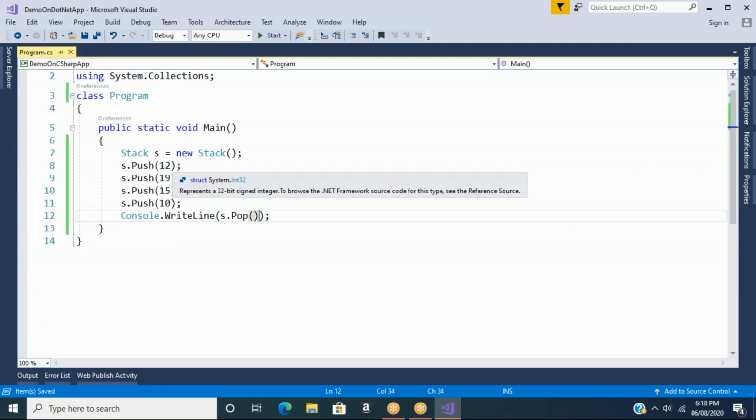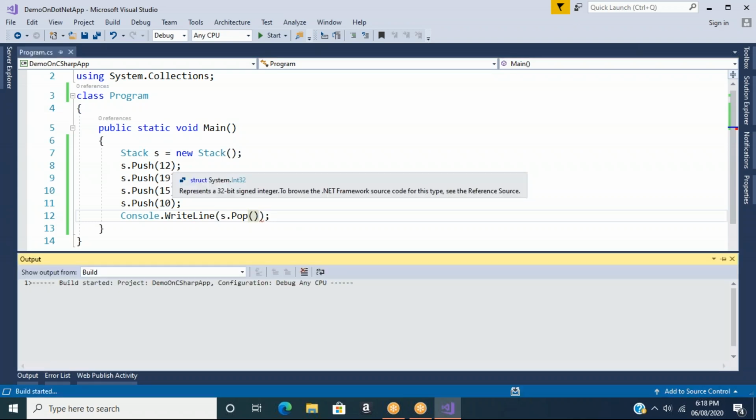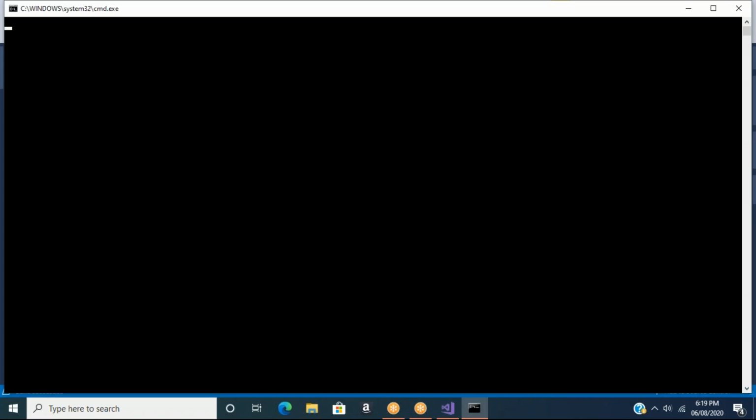Push is to store data, pop is to delete data. Delete here doesn't actually mean removing an element. Delete here indicates that that element will be accessed and it changes the position. So we assume it to be deletion of the element. So now if I run my code, the output will be 10. s dot pop, this is output as 10.